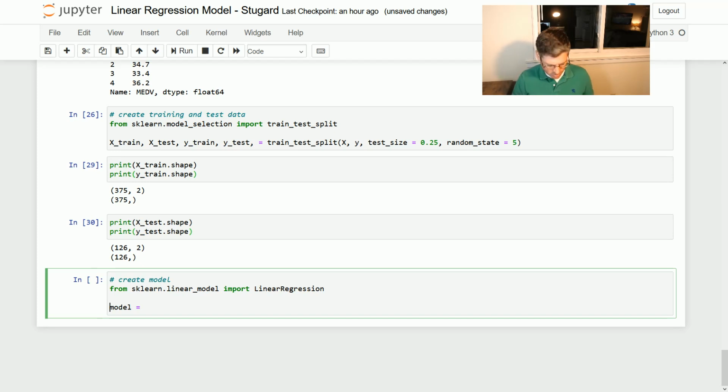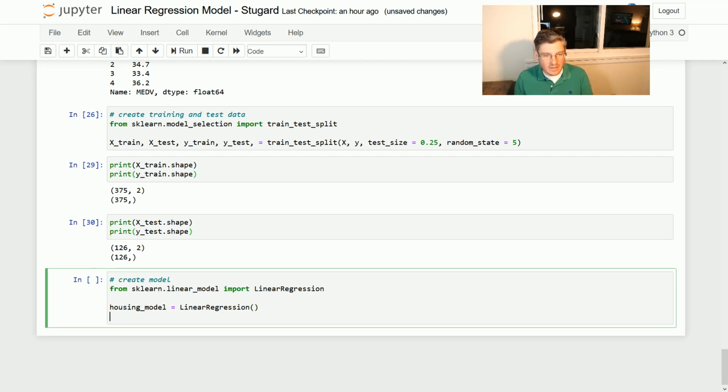Maybe we should be more specific. This will be my housing model. My housing model comes from my linear regression function that I just pulled. I'm not going to fit anything in there just yet. Again, the syntax here is that with Python, I create this object called housing model, and the housing model is going to be my linear regression function.